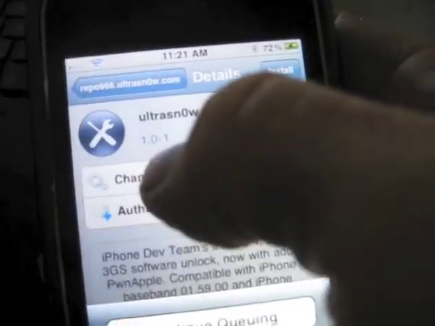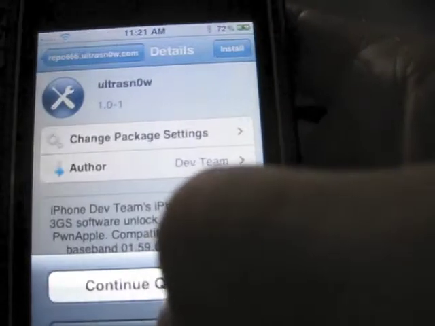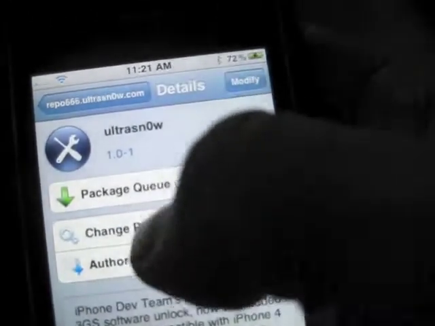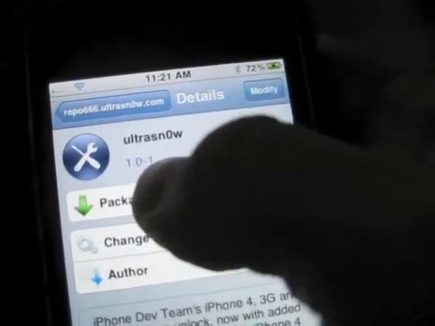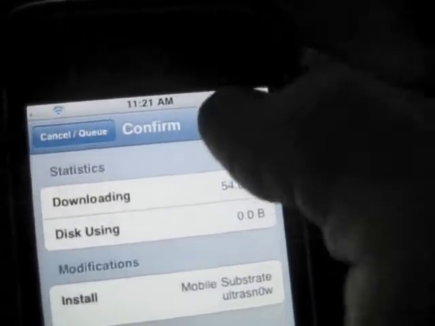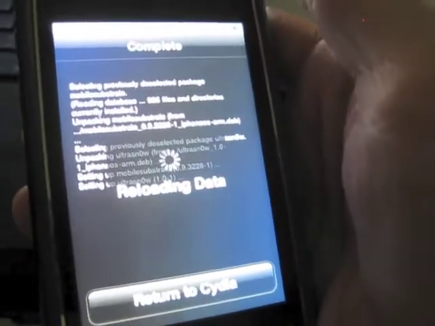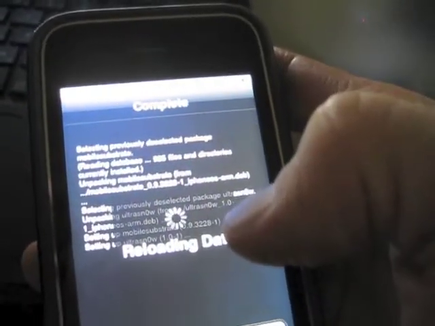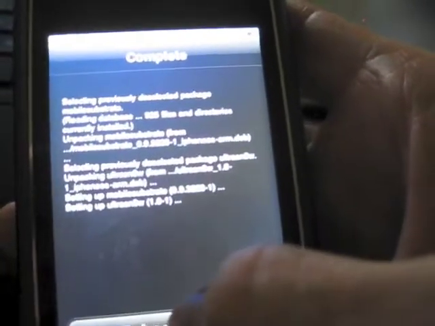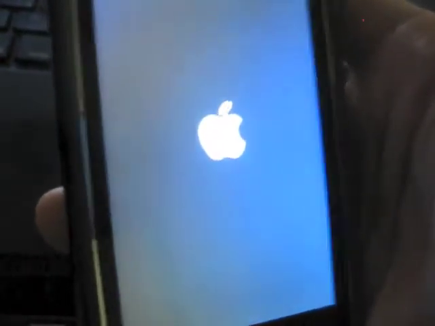What version? It's 1.0-1, which is the latest version. Continue. Package queue, I don't know what that means. Okay, so now I'm gonna confirm it, I'm gonna install it. So now it's installing the latest version. It says reloading data. Complete, up top, complete. Go down to return to Cydia. So now it's rebooting. So now we should be good to go.